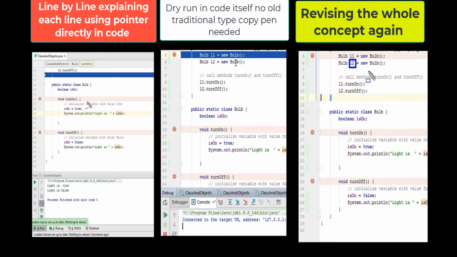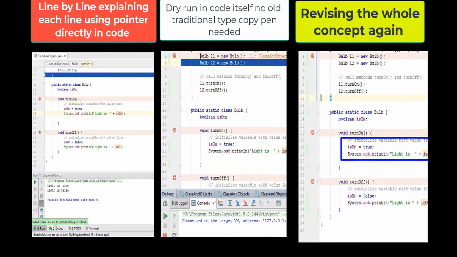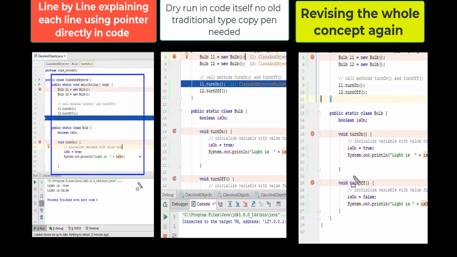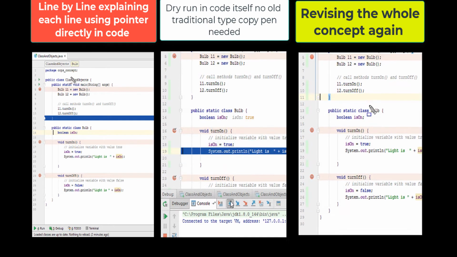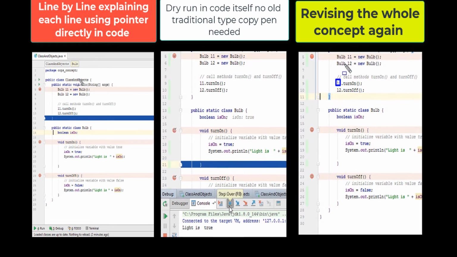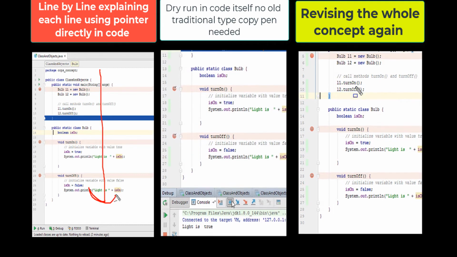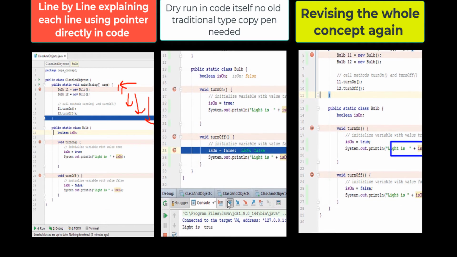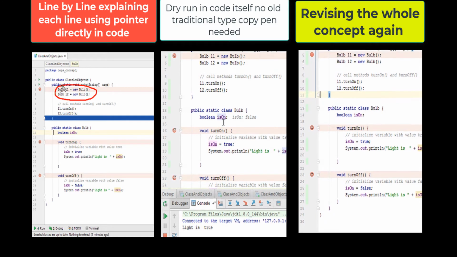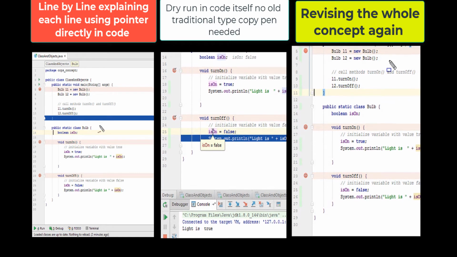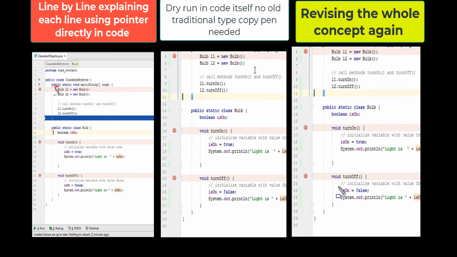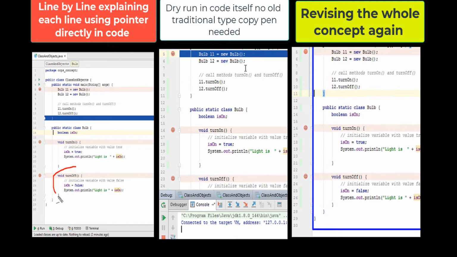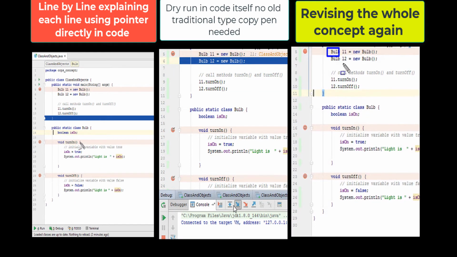I will be dealing with a very unique style of teaching coding programs. In part 1, a line by line explanation of each and every line of the program using a pointer directly in code. In part 2, a dry run in code itself, with no need for the traditional copy and pen, where we will see how the computer does the dry run by itself. And in part 3, revising the whole concept again, from part 1 of line by line explanation to part 2 of dry run of code by the computer itself, and that too all in a single video.